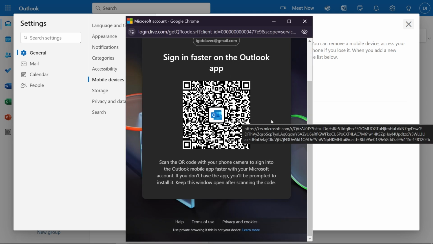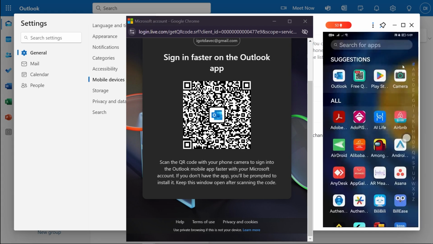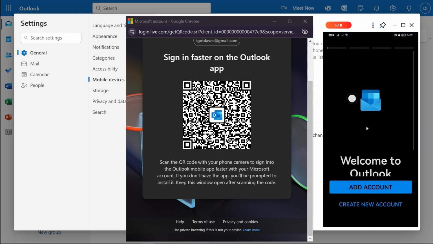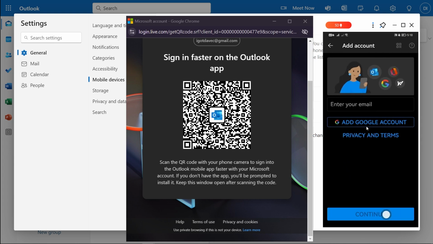All right, and then we're going to head over to our Outlook application. So I'm just going to go ahead and paste it here to the side. All right, there you go. So this is going to be our phone right here. And then we're going to head over to Outlook, and then we're going to click add account. And then we're just going to skip this one for now.